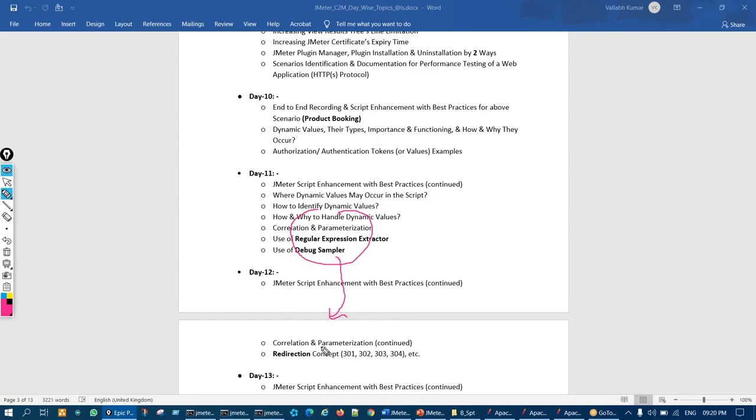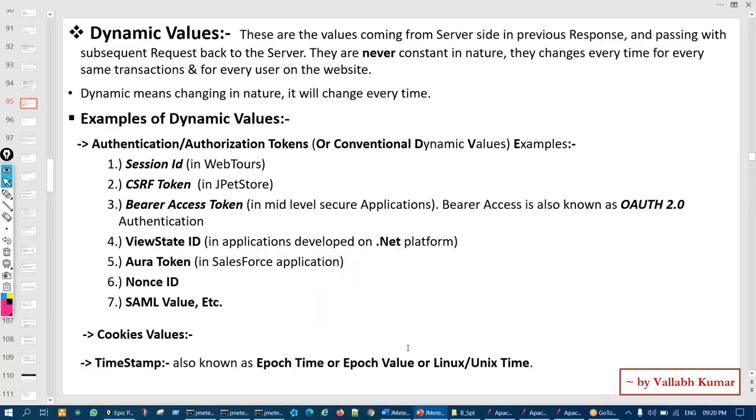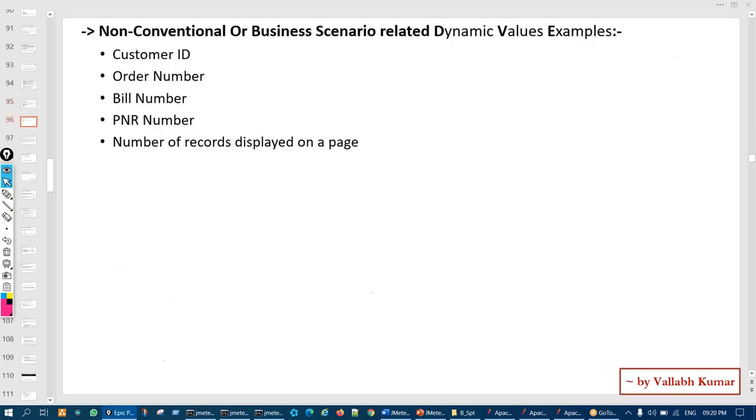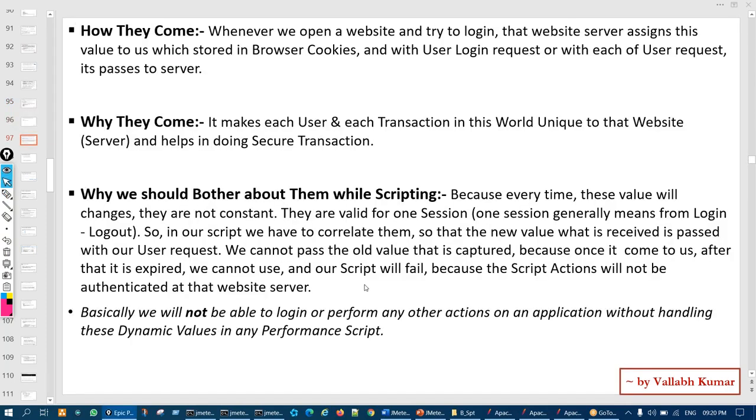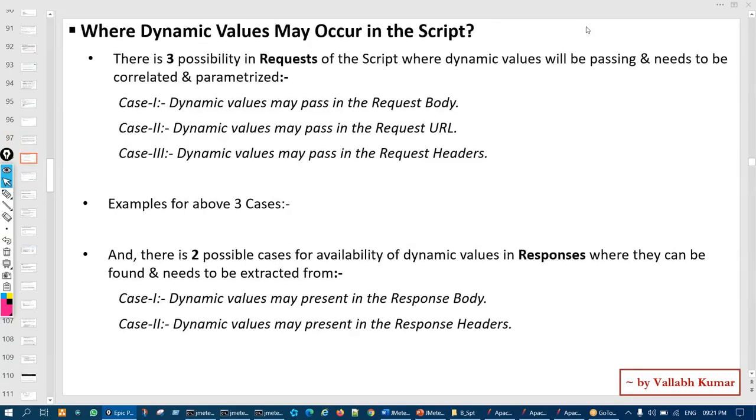Okay, the topics will be the continuation of correlation and parameterization, and understanding the redirection concept. So these topics plus those topics in day 12. Yesterday we were talking about dynamic values. We had a detailed session on the dynamic values, why to bother about them and all the things. Now we'll understand where dynamic values occur in the script.